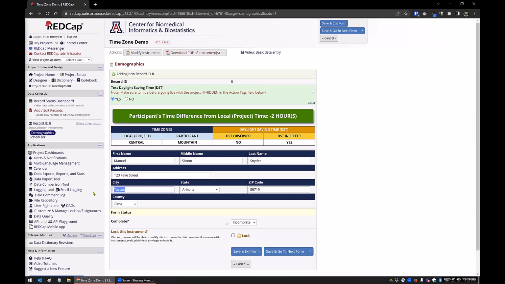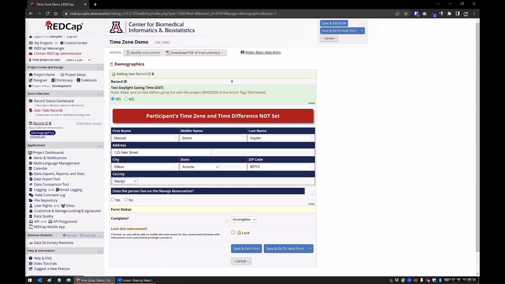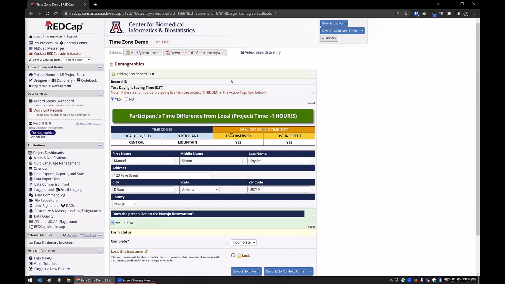So for example, if I was in Dilcon on the Navajo reservation, this is going to ask me now, because there's 3 counties, I believe it's Apache, Coconino, and Navajo County. Now it's going to ask me if I live on the Navajo reservation. So Dilcon is on the Navajo reservation, and so it's going to ask me that.